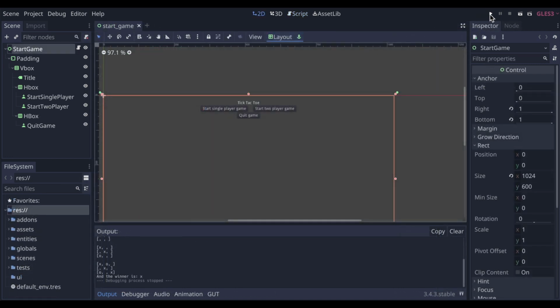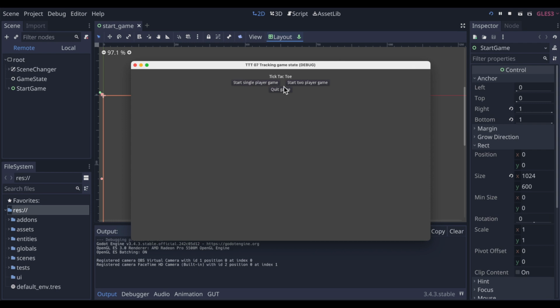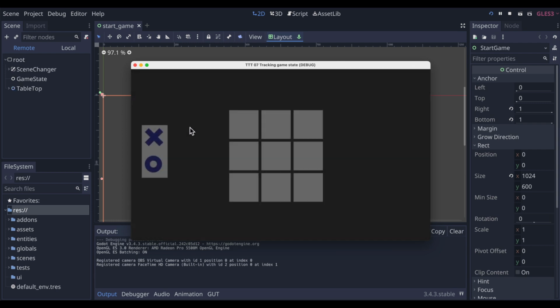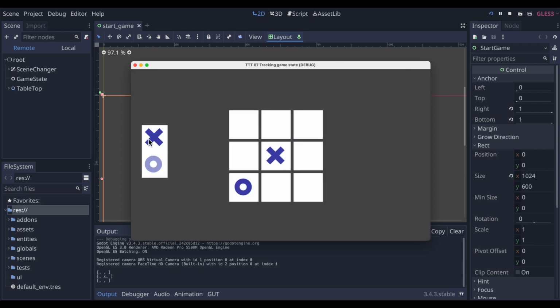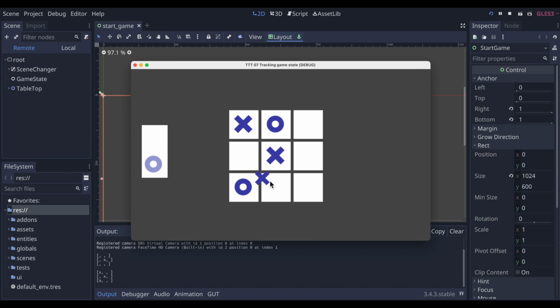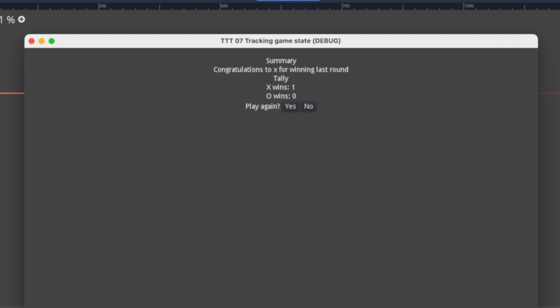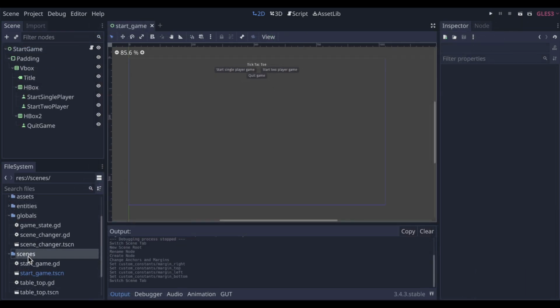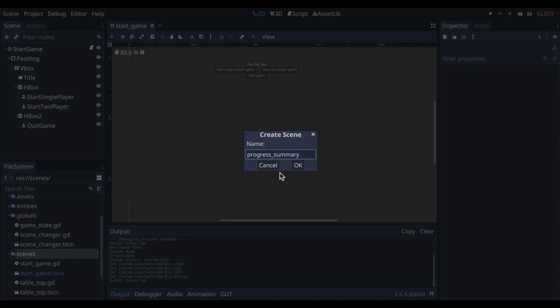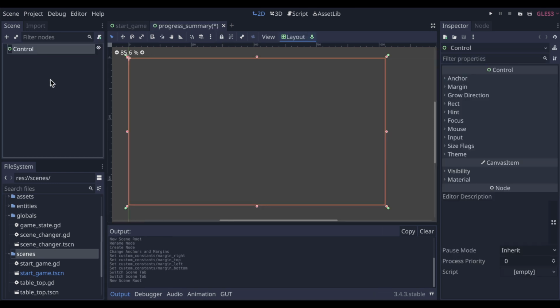Now let's look at leveraging our game state storage mechanism in another way. We'd like to allow the player to play multiple rounds and see a summary of their wins and losses at the end of each round. For this, we'll need a new scene, sort of an end summary scene, to display this tally. So go to Scene, New Scene, and choose User Interface as the starter template. Rename the control to Progress Summary.